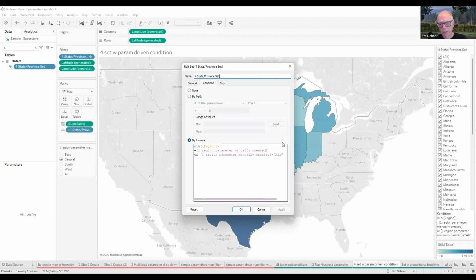If you remember, we talked about this box before being just like a fixed LOD. It needs to be aggregated, and you can't use ATTR in there. And it has to return a Boolean. It has to return true or false. So we can look at this, and we can say, well, the minimum region equals region, or region equals all. Okay, and that's the filter that we're going to apply here.